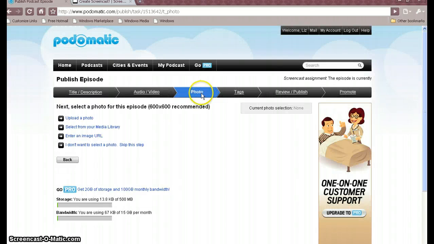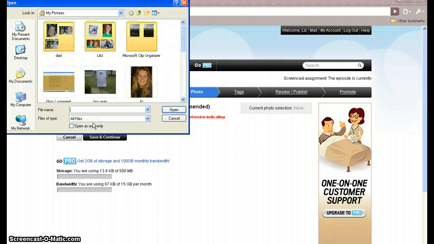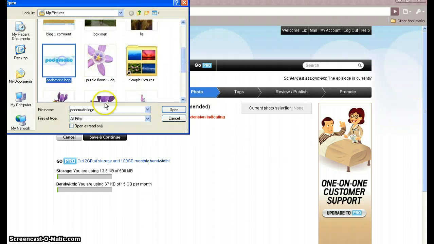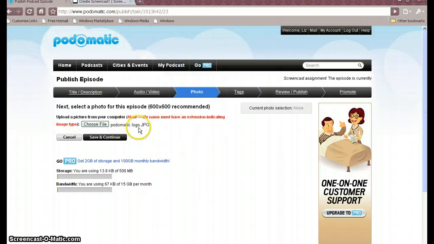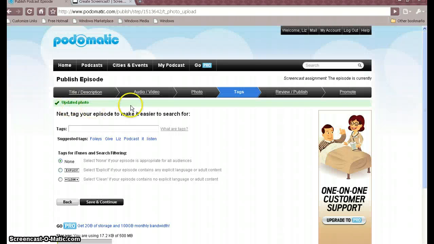So let's go over now and grab a photo. I'll upload a photo and choose a file, and I have a Podomatic graphic right there that I'll open, Podomatic logo JPEG, and I'll save and continue. So it also liked that one. I never did get that green OK for the audio video, so again we'll come back to that. Now we're up to the tags portion, so I can put in Podomatic, I can put in podcast, or anything else that you feel you would want tagged so people could find the content of whatever your podcast is, and then you'd go out to review and publish.